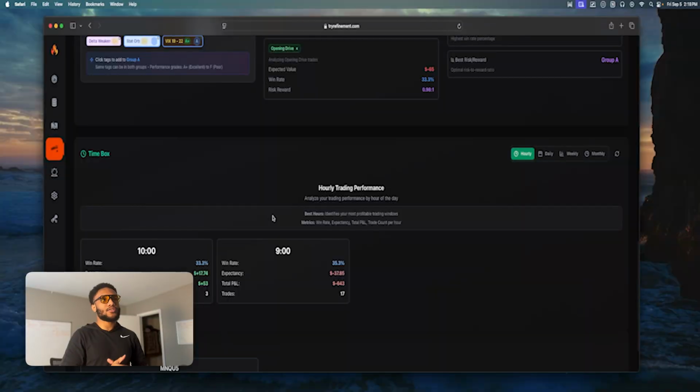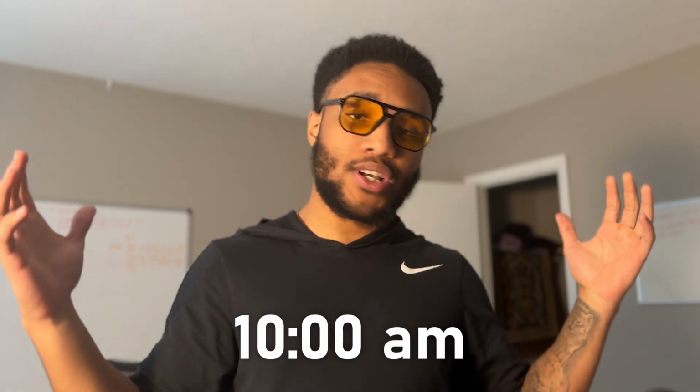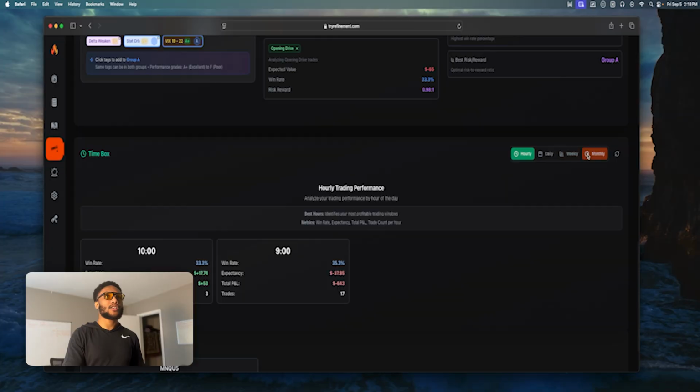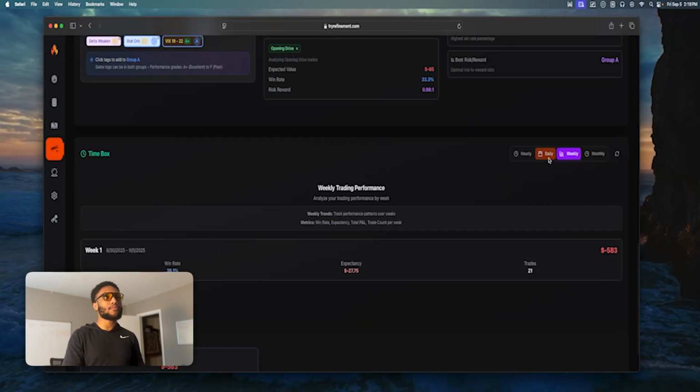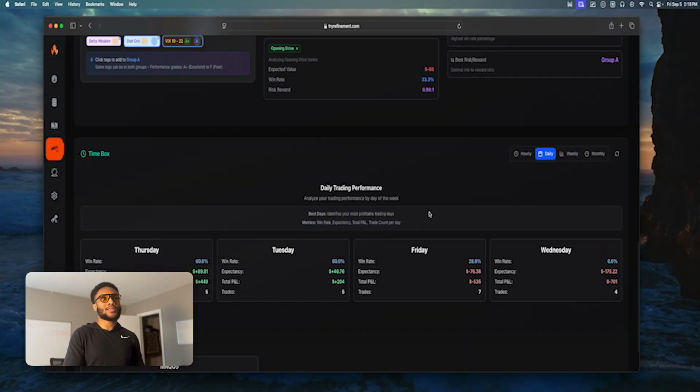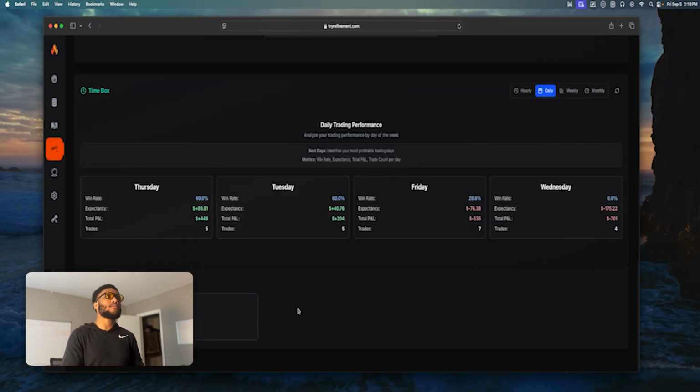So the next thing is the time box. So the time box is just telling you the exact same thing the stat box is telling you, but this time it's only telling you time, your best performance during a certain window. So 9 a.m., right? You can see, okay, cool, we're not so hot, but 10 a.m. trades are ticking after 10 a.m. We're pretty good, right? And then you can see your monthly performance, your weekly performance, your daily performance, see what days you do good, right? So on Thursdays and Tuesdays, I trade better than Fridays and Wednesdays, right? And then of course you can see your performance via symbol.